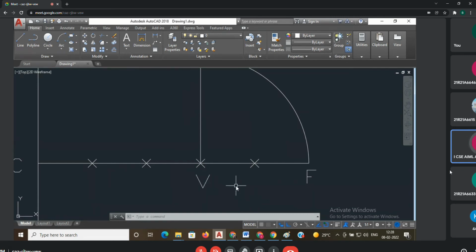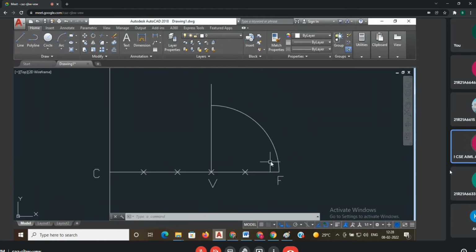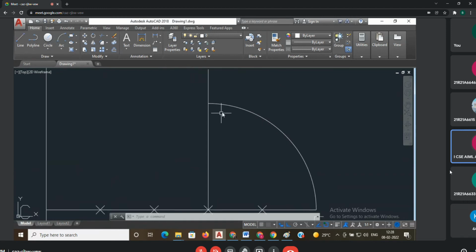Just follow the steps. After finding the vertex, you have to draw the vertical line in the upward direction. Then with V as a center and VF as a radius, you have to draw the arc. That arc will intersect or touch this vertical line. That is your E point. E, F, B, C, whatever it is, you can go for some notations. Okay, you will get one point.